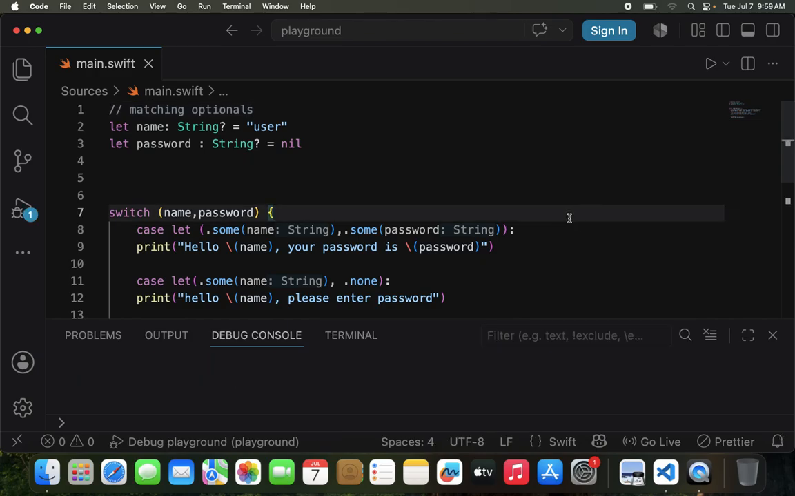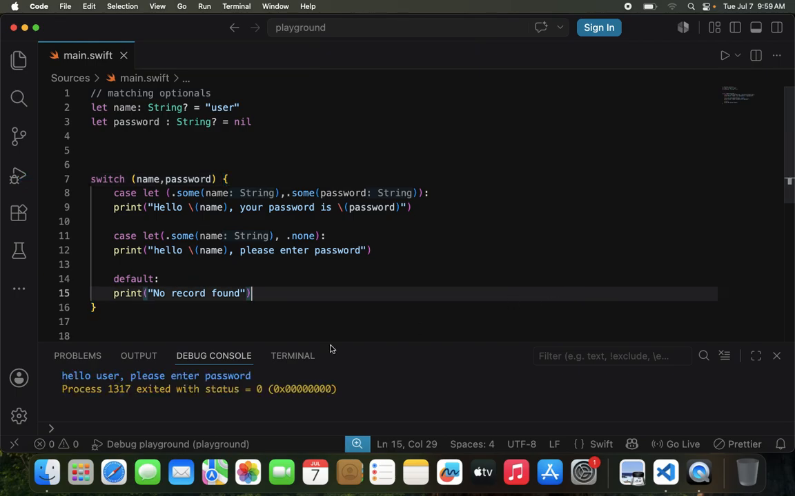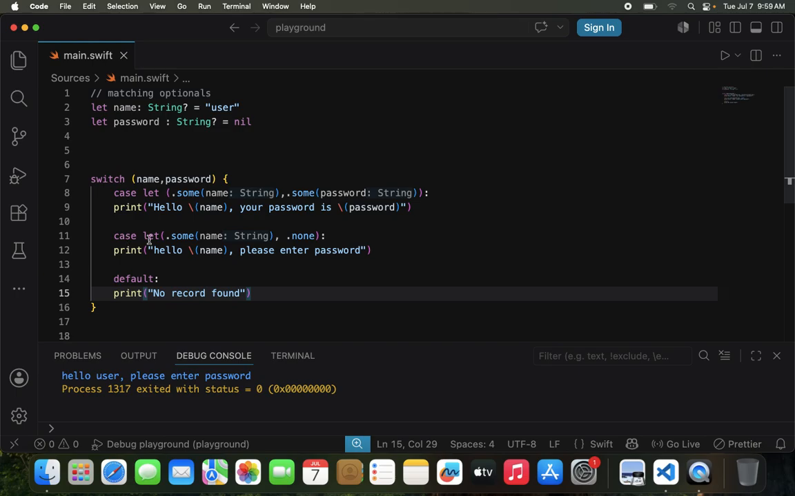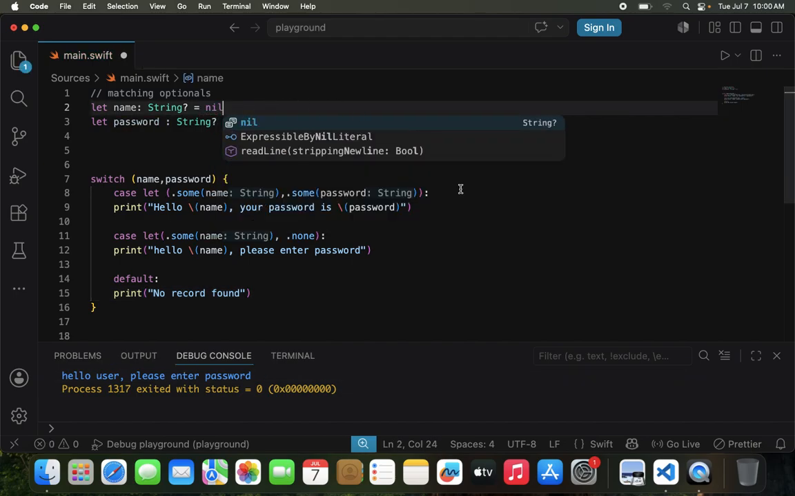Okay. All right. So now we see it defaults to the second case, and then it prints this. Yeah, because for the second case, we're using .none, which means has no value for our password. So our password is nil. So this case resolves, and then we're getting hello user, please enter password. And if I were to change the name constant to nil, then we get the default, which is going to be no record found.